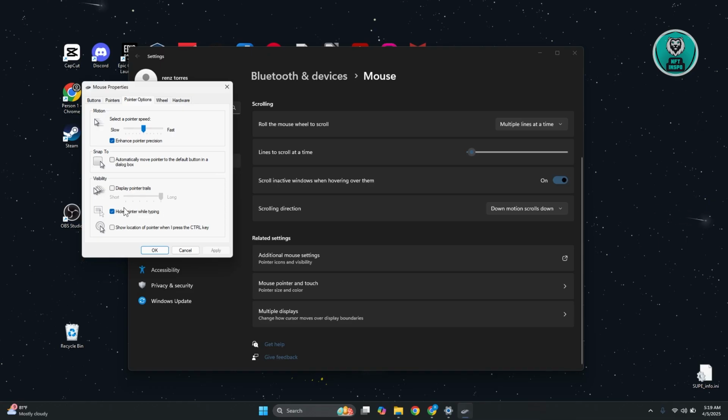Also, you may want to turn off the setting that says hide pointer while typing. Whenever you're typing something, sometimes this will hide your mouse, which you don't want to happen. So once you've turned off all the necessary settings here, click on apply at the bottom right and click on OK.